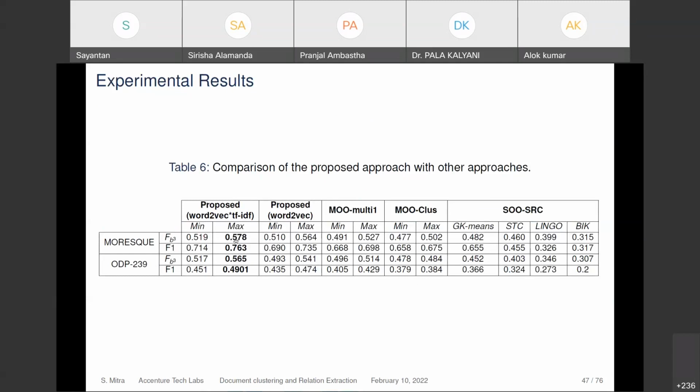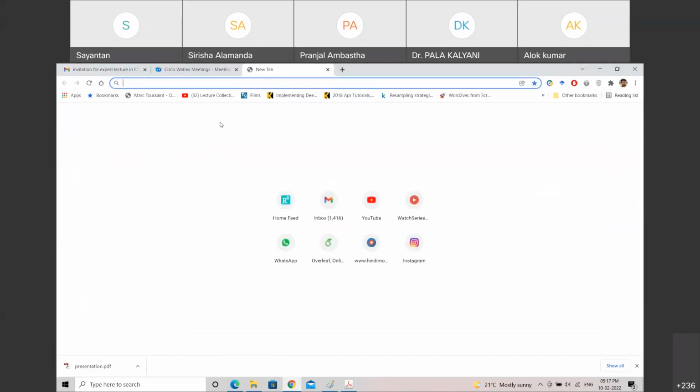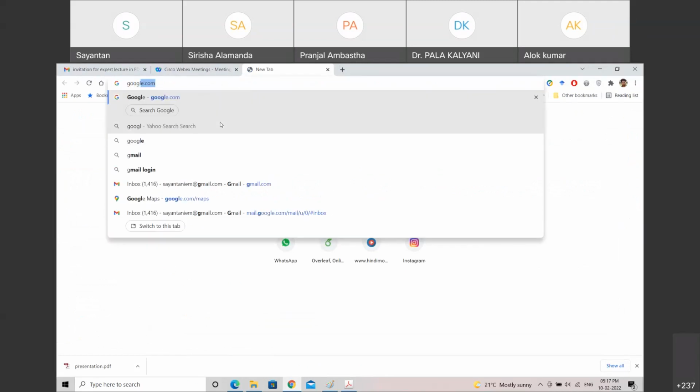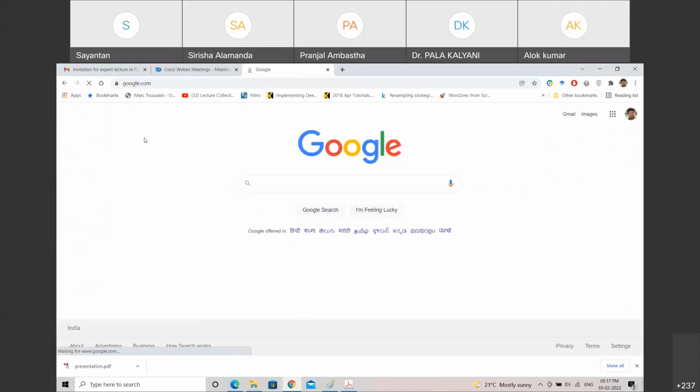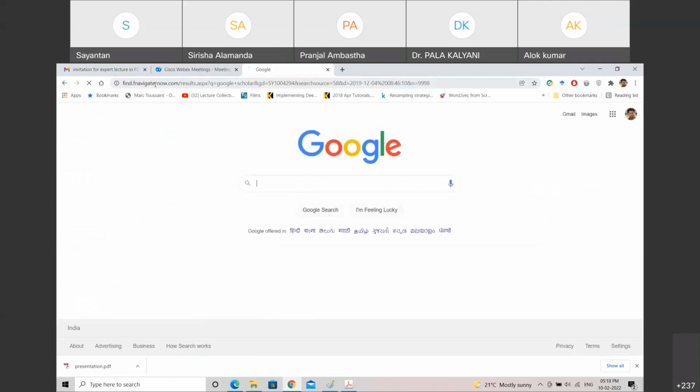Can you show a pictorial representation of actual examples, say doc1 and doc2? You mean the pictures of doc1 and doc2? I can show, but I have to pull it out. Just give me a second. I don't have it here actually. I need to pull out the paper.